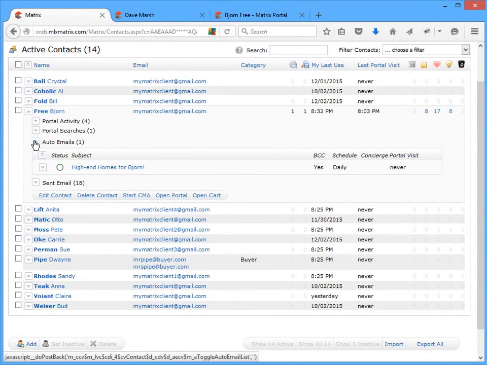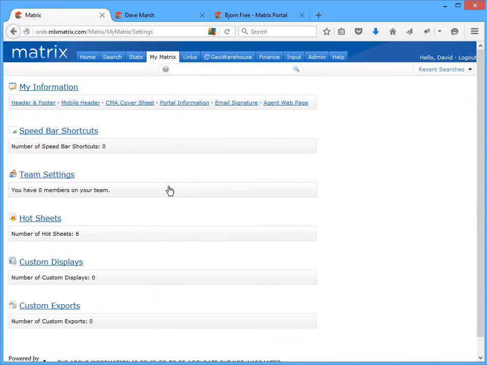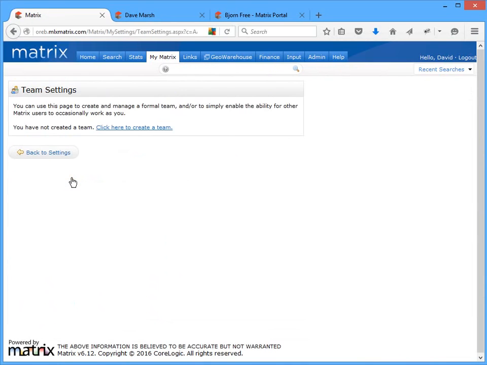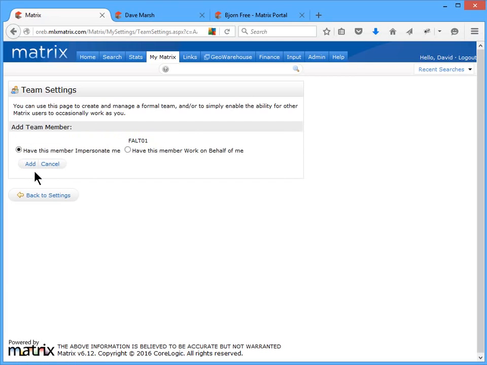All right, so the final feature that I'd like to discuss, I've actually left until the end since it really only applies to new users who are interested in setting up or being a part of a team. So to access the team functionality in Matrix, under the My Matrix tab, click on Settings and then Team Settings. Now in Matrix, agents have the option of either being a team leader or a team member. As a team leader, an agent can invite other agents to join their team by first entering the team member's ID, and then by choosing the credentials they'd like to give them.